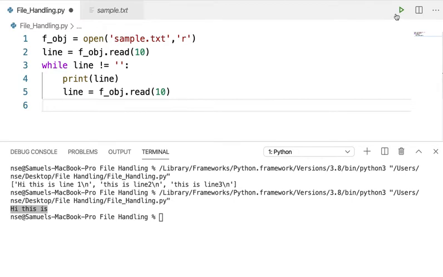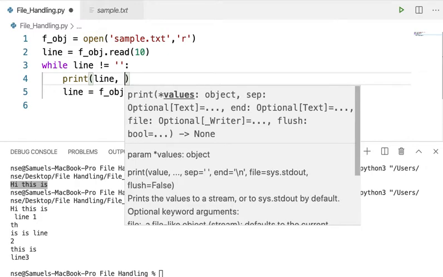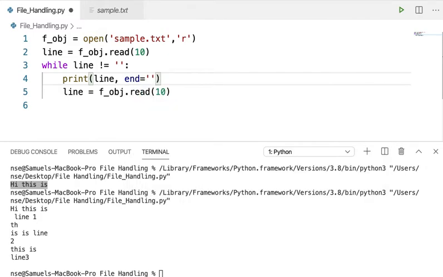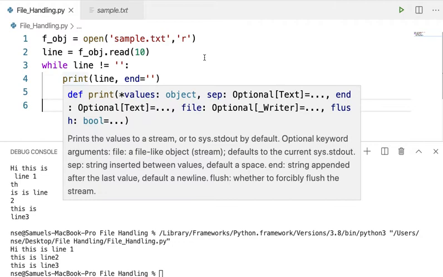Okay, so let me run this code for you. So it reads, this is line 1, and so on, it's reading everything. You can see the difference, right? There is a space there because it is doing it next to next, it is not doing it continuously. Since it is reading 10 by 10, if I don't want that to happen, I can say end with this, right? When I say end, by default my print goes to the next line, correct?